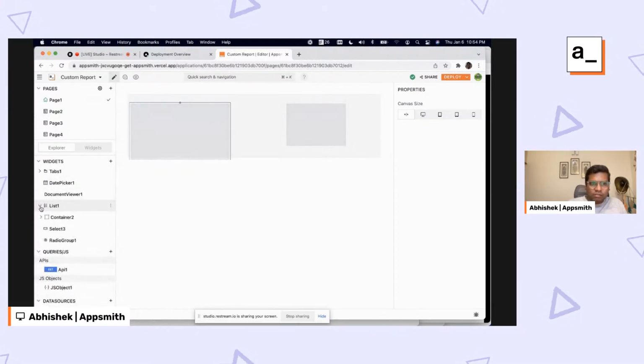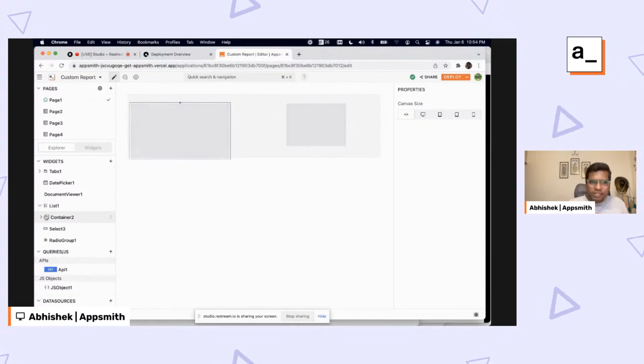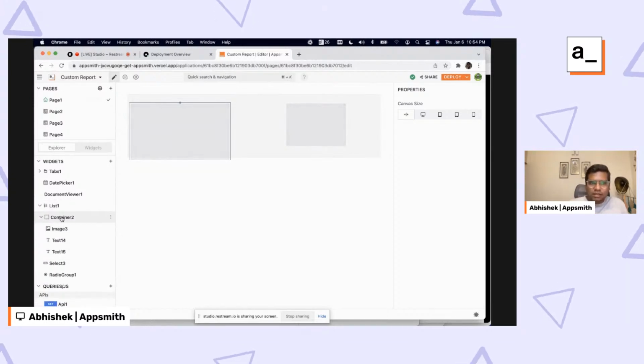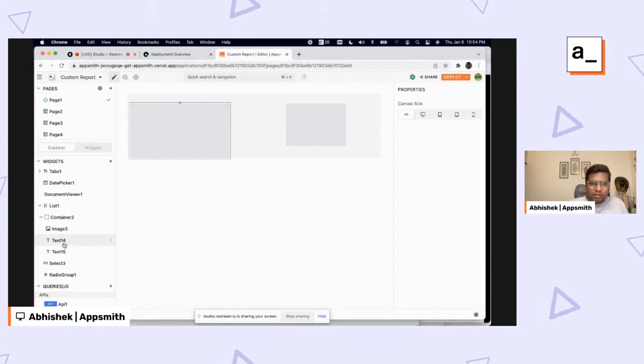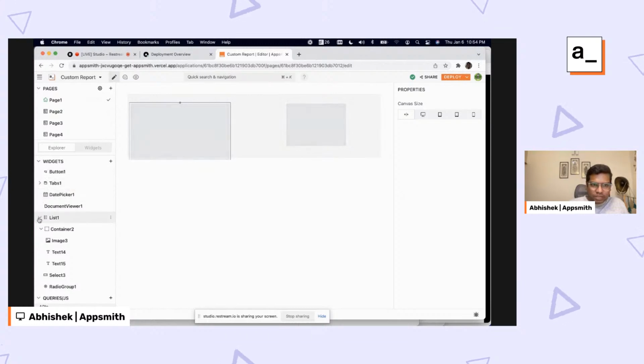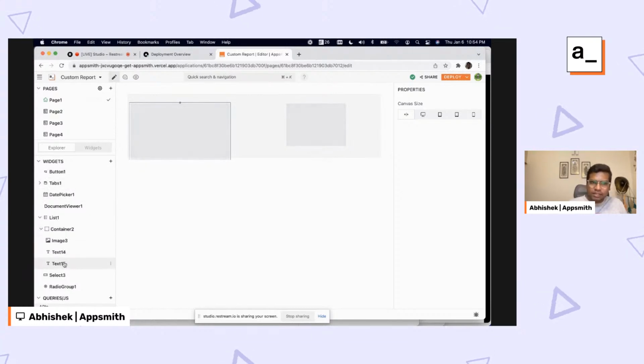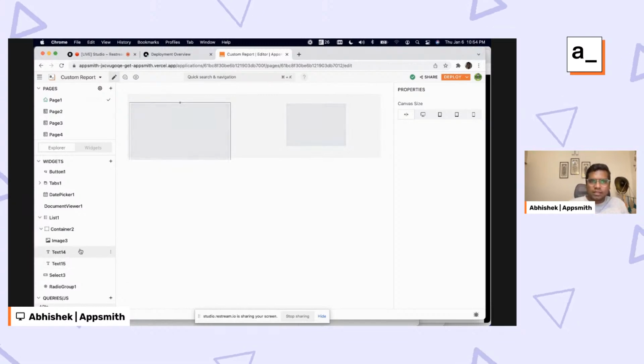And if I click on a widget like the list widget, which is a selection of more widgets, I can actually see the container and other widgets that are under it. So if you can see here, you can now see a very clear hierarchy. You can see that there's a list, then there's a container, and then there are these 3 widgets inside this.